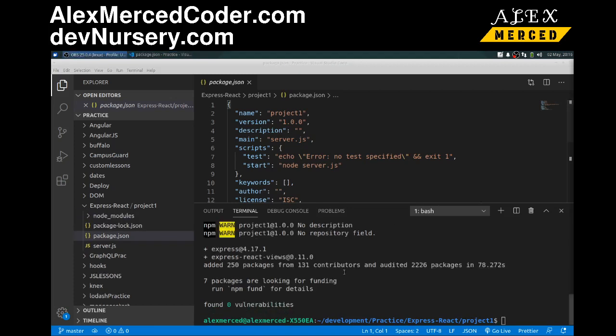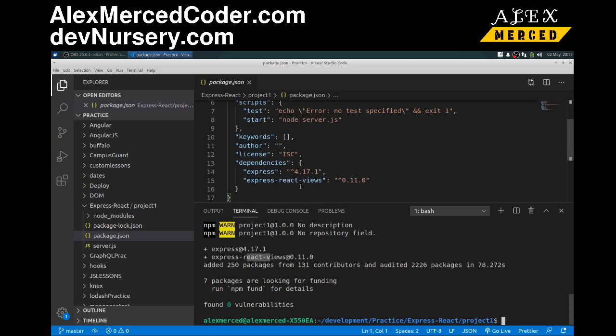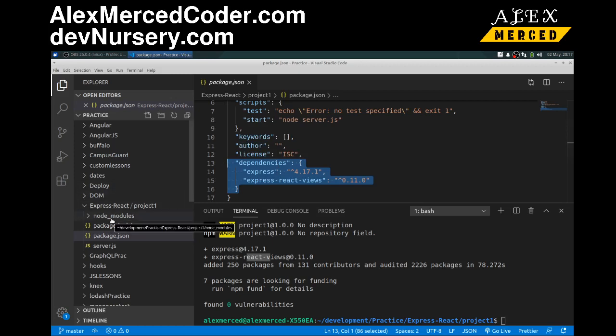Okay, now we can see that it finished. It added 250 packages. When you download these packages, we only download two, Express and Express React Views, but it downloads not just those packages, but everything those packages depend on. What matters is our project. Notice that our package.json changed, and we have these dependencies. All those dependencies we just installed were put in this folder, node_modules. We never have to touch this folder, but it's there.